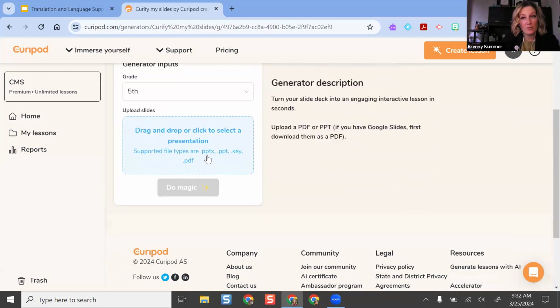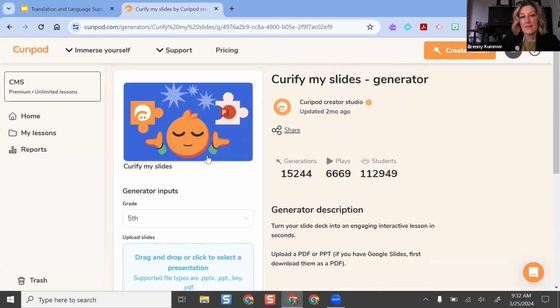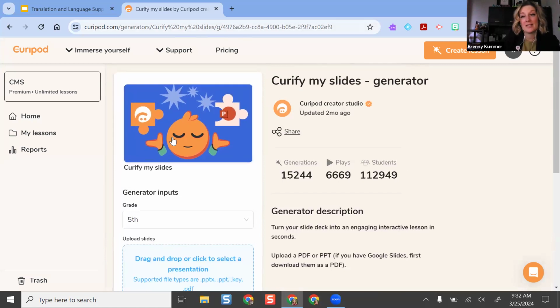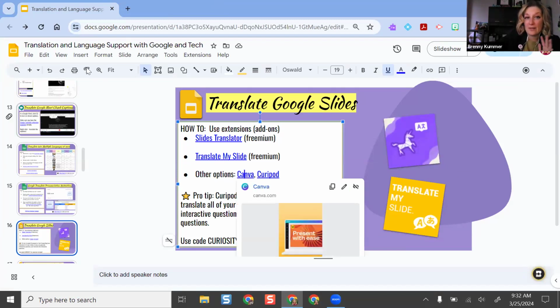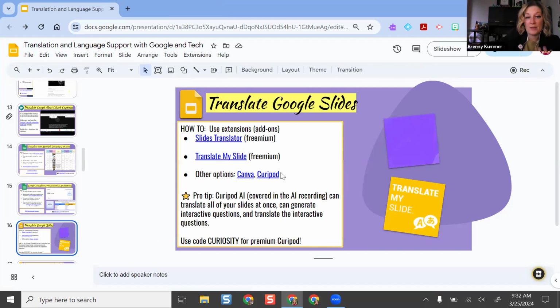I can upload my own slides here. They have to be in a certain format, so you'll have to make sure it's a PDF or a PowerPoint slide, and then I select what language I want my slides translated into. So CurriPod can translate all of the content on your slides. Again, it's probably not as accurate as a person doing it, but it is an option. And then Canva has a translate feature. So you will have to download your Google Slides into a PDF or another format, but you can upload them into Canva and use the translate feature there to have them translated.